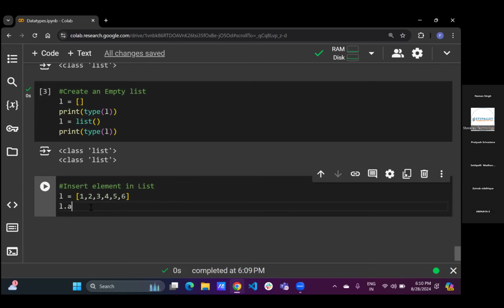For that, in our list, there is one function that is known as append. So what will this append do? This append will add an element at the last position of the given list. Last position means 1, 2, 3, 4, 5, 6. 6 is your last element. I want to add this 10. Where will this 10 be inserted? After 6, 10 will be inserted.